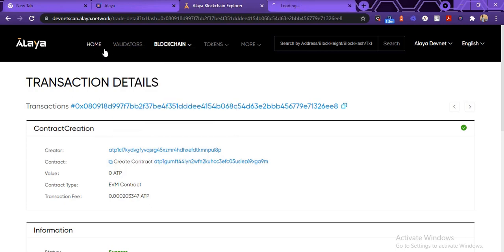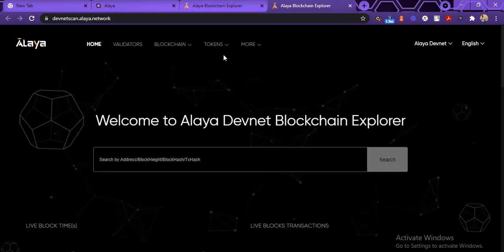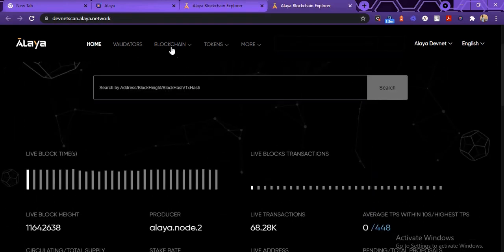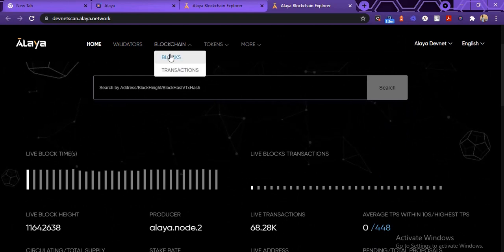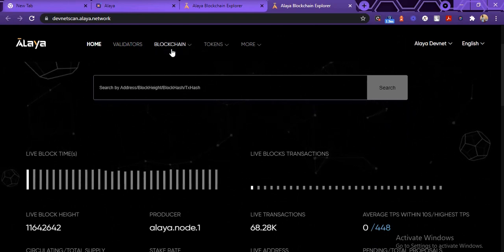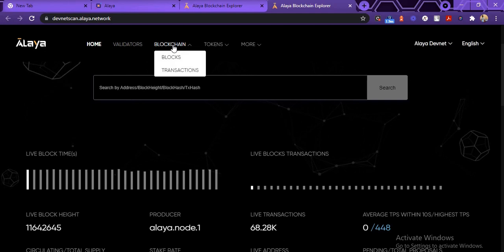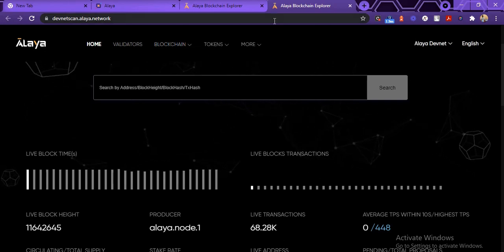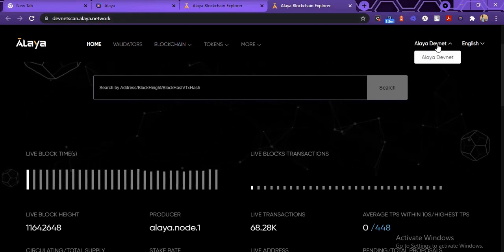So you can also go back. I'm going to open this in a new tab. We can go to the home on the blockchain explorer and then see other details. You can see validators, blocks, transactions, and so many other things on the network. So we can explore this, which is of course on the developer network.